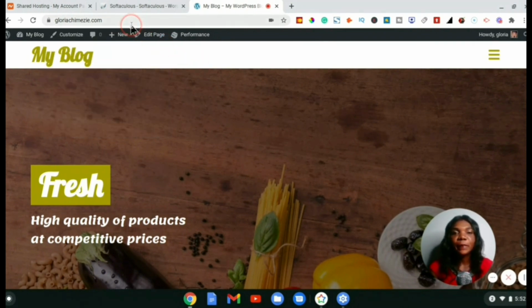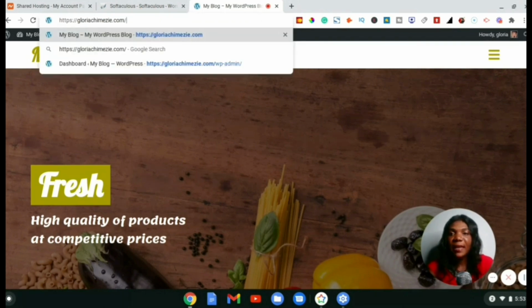All right, so now this is a website, and we are going to go back to the back end, which is actually called the WordPress dashboard, to learn more about our dashboard. To do that, all you need to do is click on this address bar, put a slash, and put WP dash admin. All right. So this is if you're logged out of your website. Once you do this, it will take you to your WordPress dashboard.